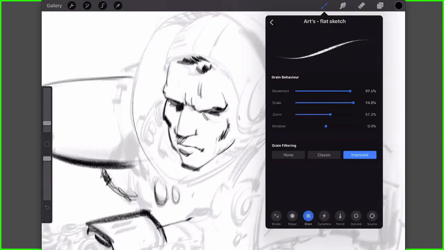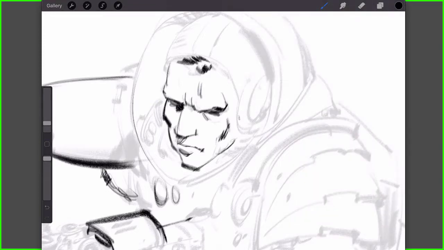So that's one of the reasons of having this zoom, so that you don't have to go back and forth into the settings to adjust the grain size, because as I said, the grain becomes too large when you're drawing a small fine detail.